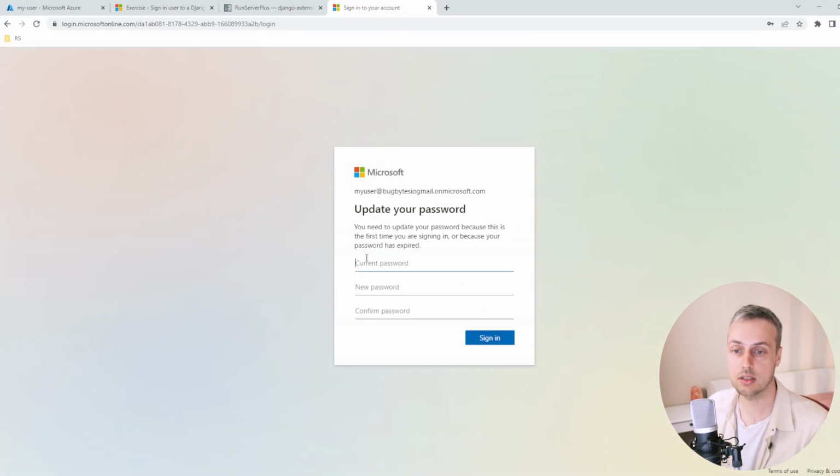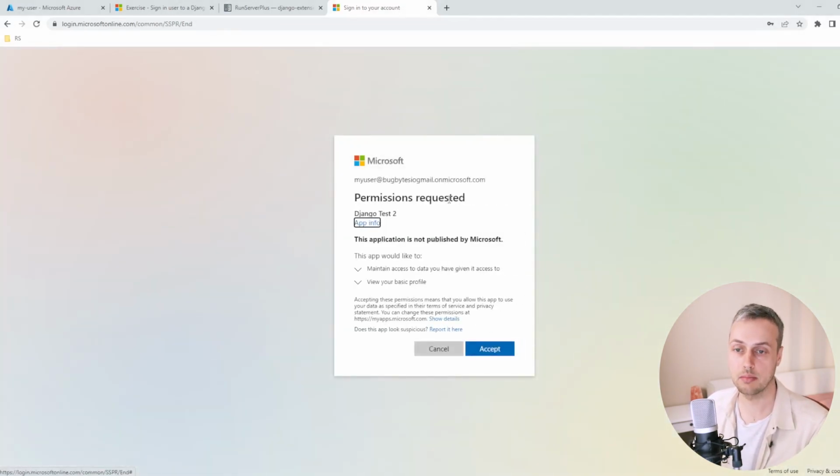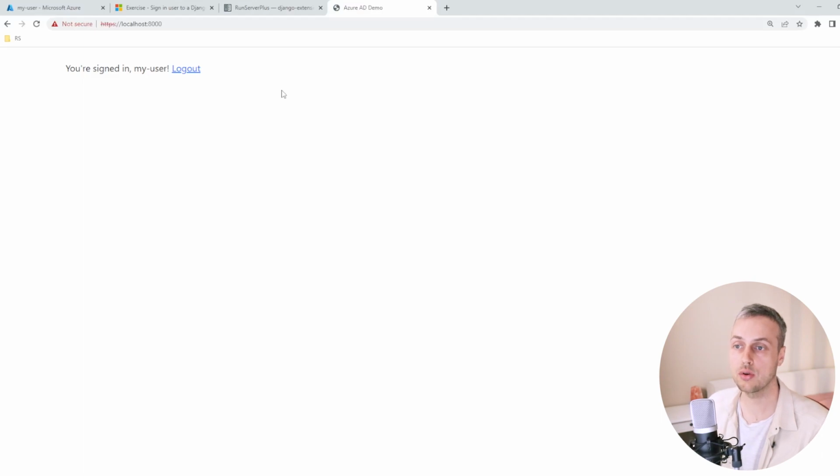button, and that's going to take us to this page that allows us to automatically update the password, because it's the first time that we're signing in using this username and password. So I'm going to fill these details out just now and enter a new password. Once that's done, we can hit sign in, and finally we are going to be able to sign into this Django application. Before that, we're given a set of permissions here, and we can just accept those permissions, and then we should be redirected back to the application.